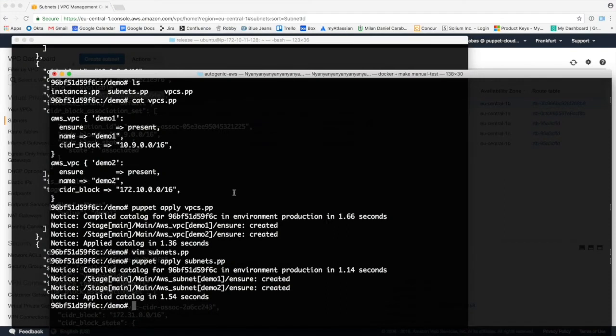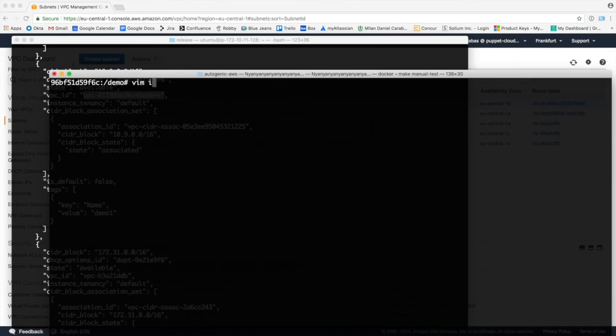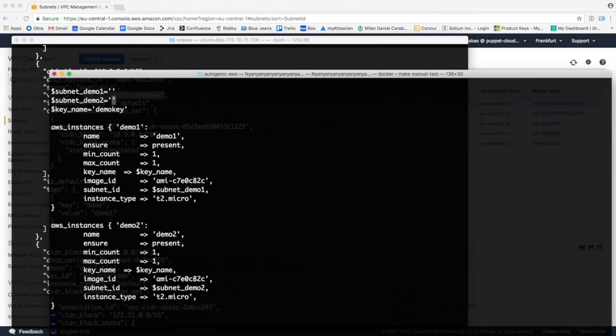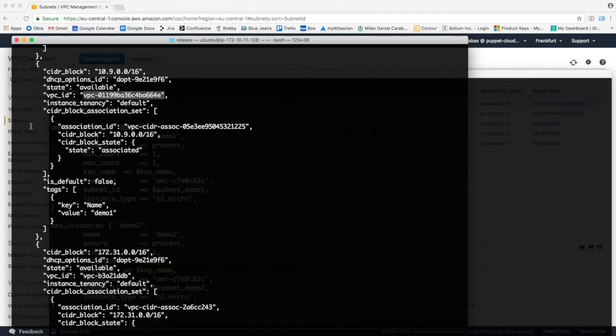Now that we have the VPCs up and the subnets, we can create instances. Let me just show you, we have here the instances pp file, and we'll notice that for these two instances we're going to need subnets, since one of the instances is going to be on one VPC and the other on the demo2 VPC. We're going to need the subnets for each VPC, and we're also going to need a private key.